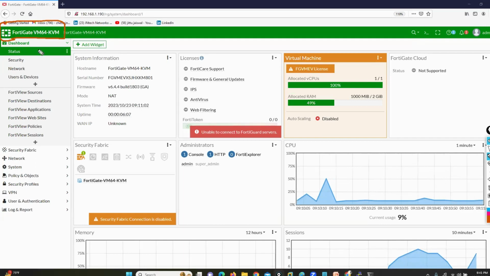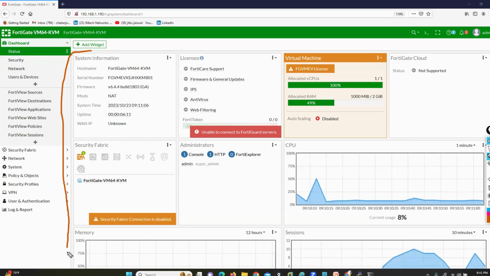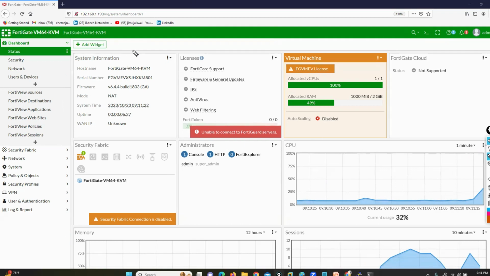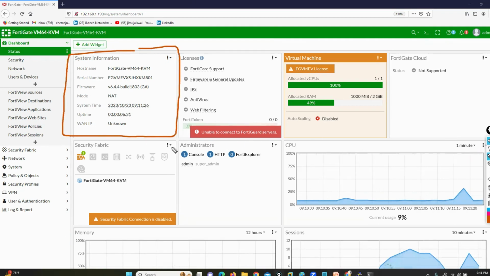Okay, so let's talk about the dashboard option. We are using the dashboard for monitoring. It's a common concept. If you are working with any firewall device, the dashboard is a common page. For example, here we have system information that I can verify on the dashboard.